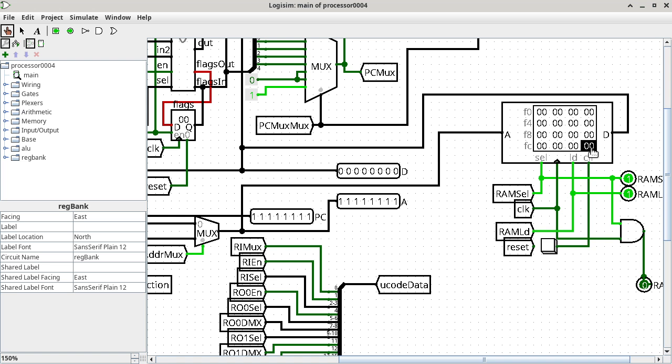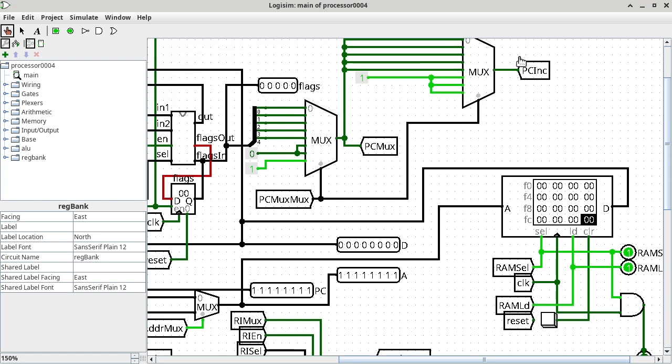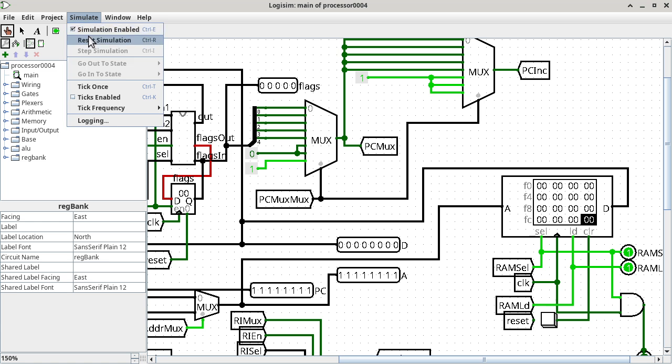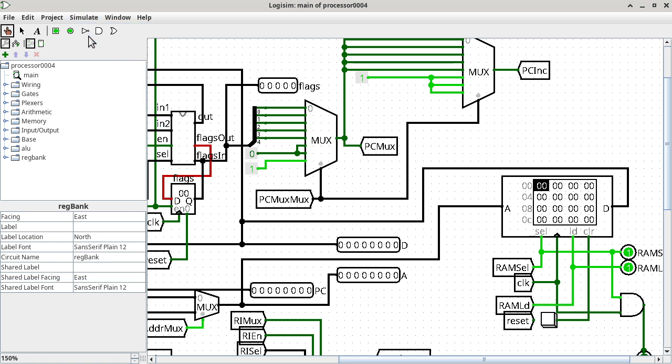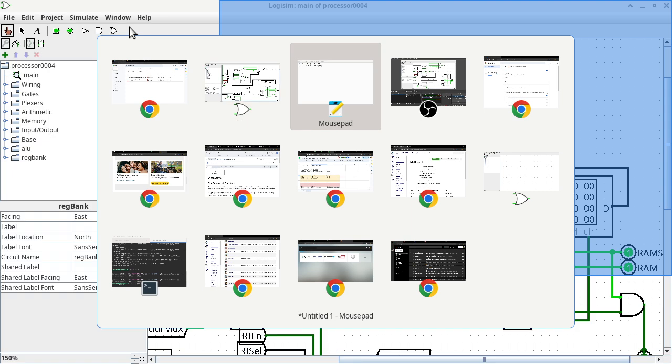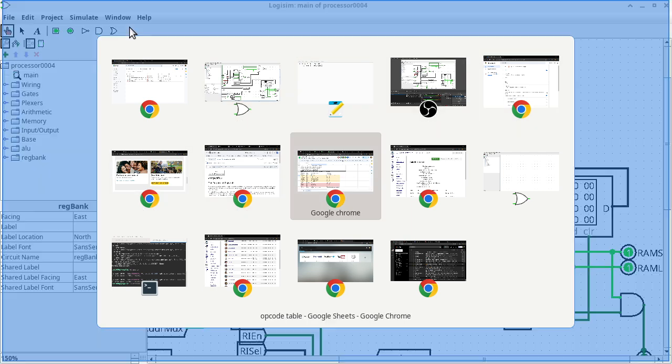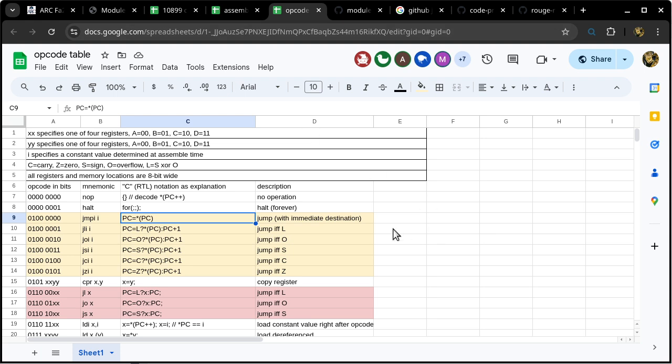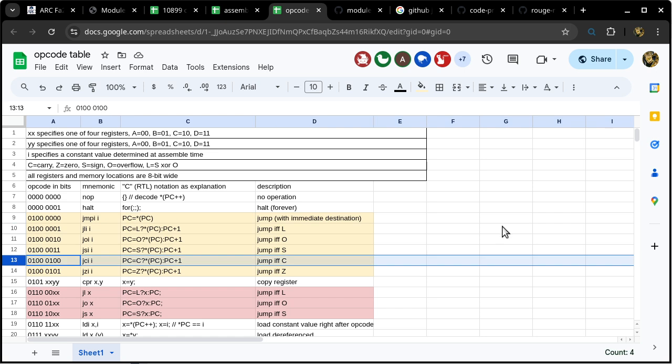So this is just me setting up to talk about the actual instruction that I want to talk about here, which is a conditional branch. Before we look at how it gets the job done, let me go ahead and reset the simulation first, because we are done with the demonstration of this instruction already. Now we are going to go back to the opcode table, because we want to take a look at a JCI instruction, this particular one.